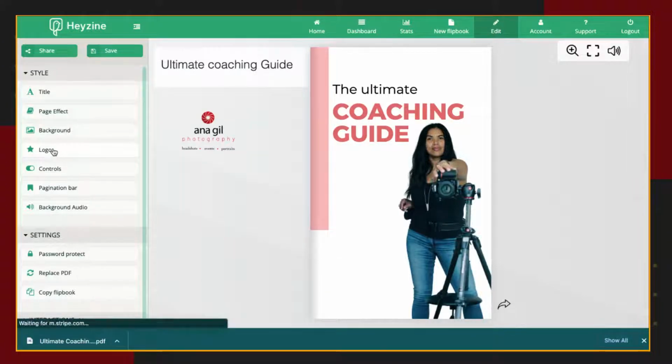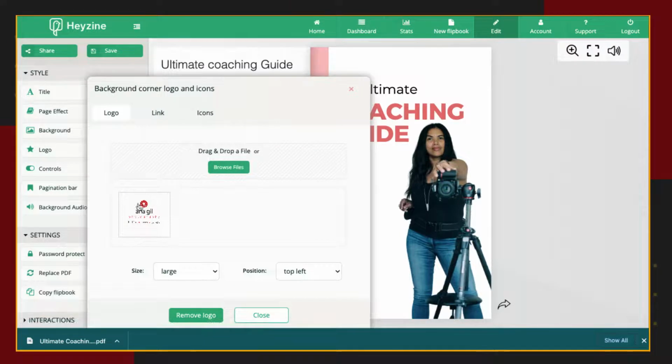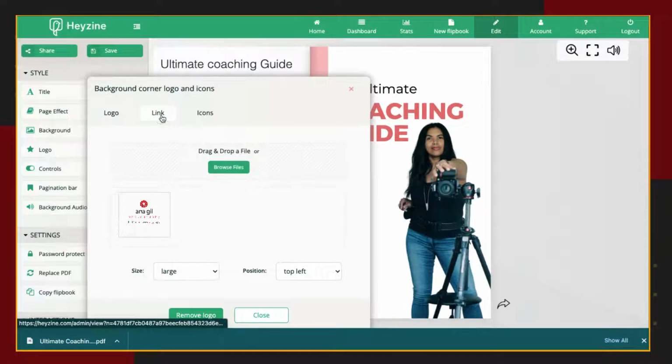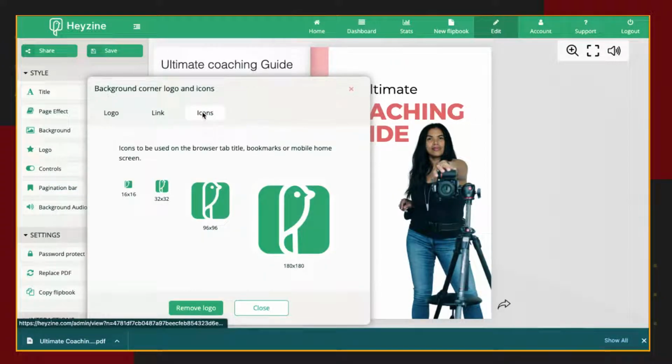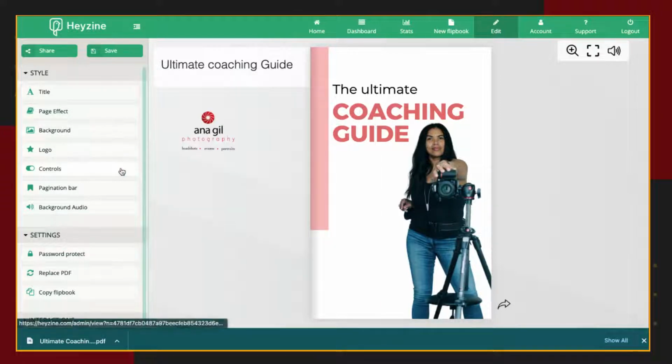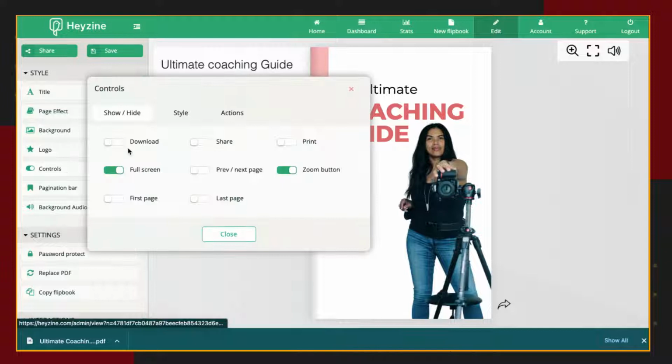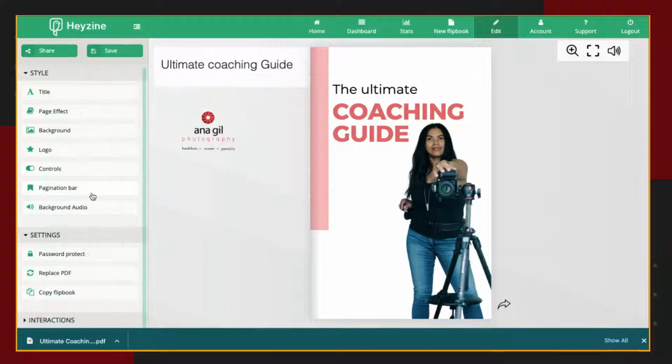Now we're going to go to logo, and this is what I was saying. Here I have my logo, and you can add a link, and you can go to wherever you would like, and resize the logo whichever way. Then here we have the controls and all this, it's just pretty awesome. You can add background audio. You can protect it if you're just going to send it to a specific group that you would like to have it, and not for everybody.